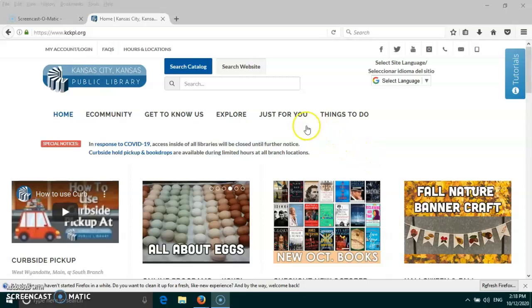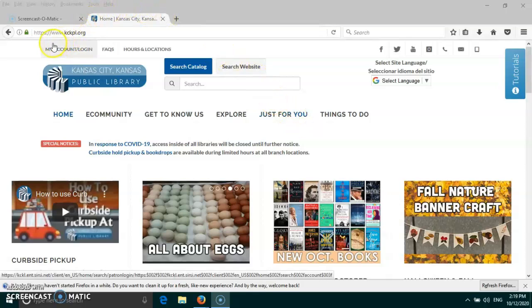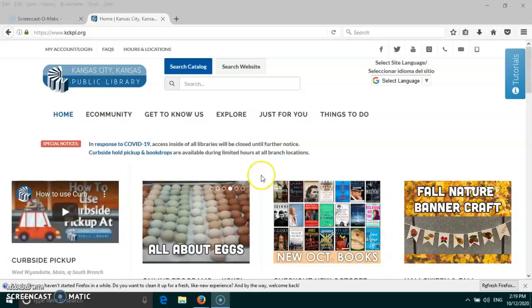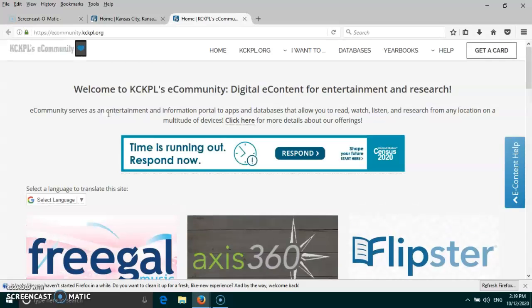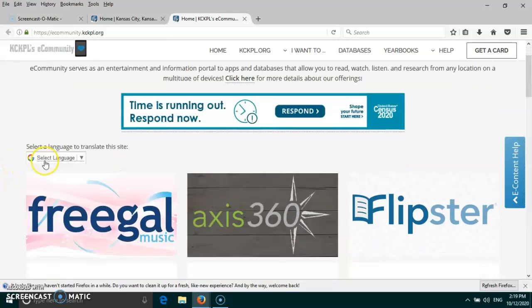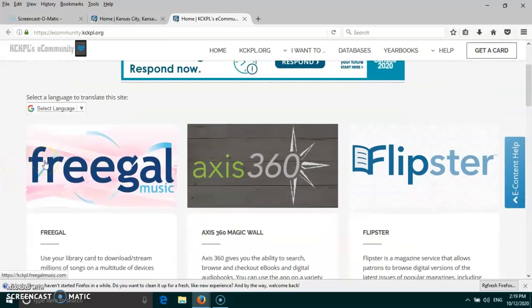To do that, first of all, on your browser, you'll arrive at our library webpage, www.kckpl.org. That will load the home page, and then you'll want to click on the eCommunity link, which is at the top of the screen. That opens up a new tab at the top of your browser and also loads the eCommunity page. You can see some of the services that we offer here.